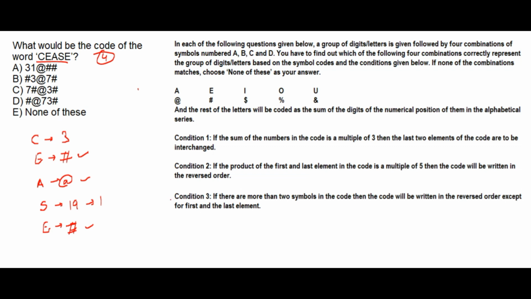Then we directly come to condition 3, in which it is said that when there are more than 2 symbols, then the code will be written in the reversed order except the first and the last element. So what is the code? First of all, write the code here. 3 has at the rate. Okay, 1 has. So all the elements of the code will be written in the reversed order except for the first and the last element of the code.